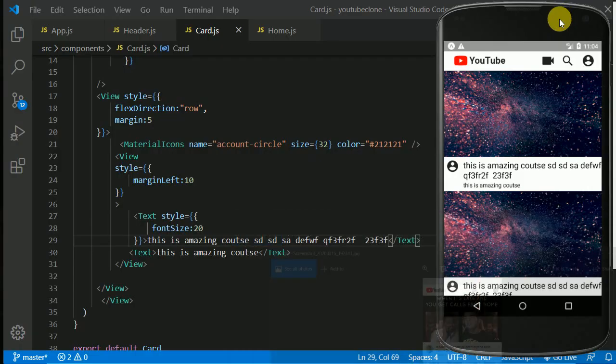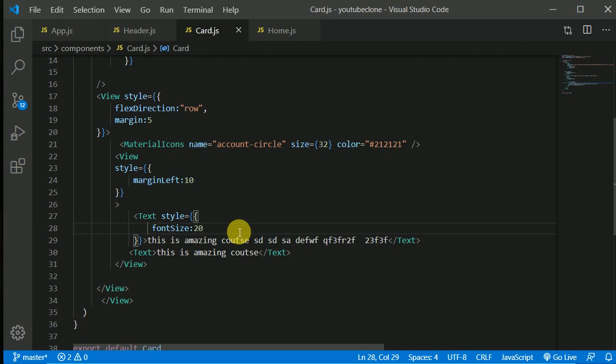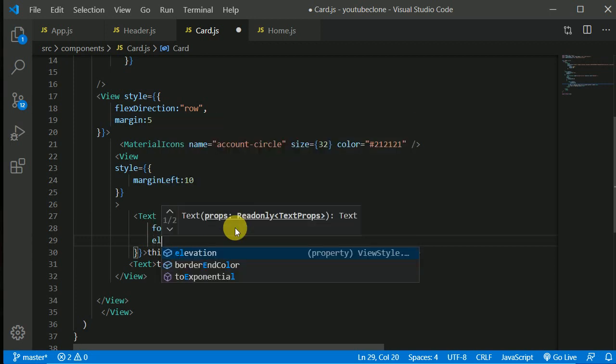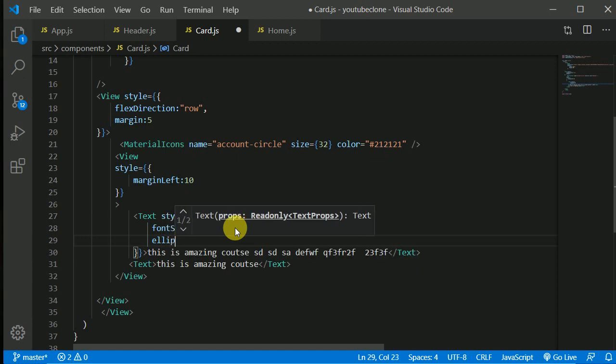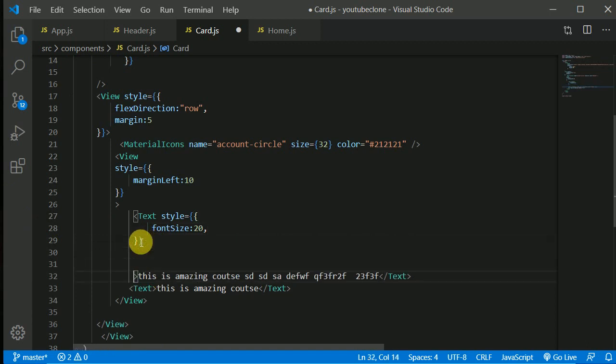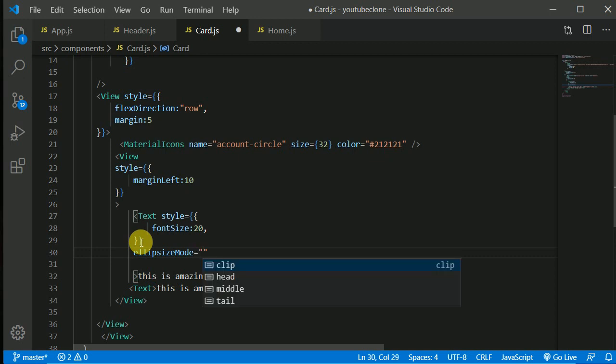Yeah, so here if the text overflows, we can add a property, that is ellipsizeMode. M should be capital, right? Okay, and this is not in style, right? We are not giving this to style. This is a property of the text component, right? So here we can write this ellipsizeMode, and we will be putting these dots at the tail, meaning on the very end of the text.